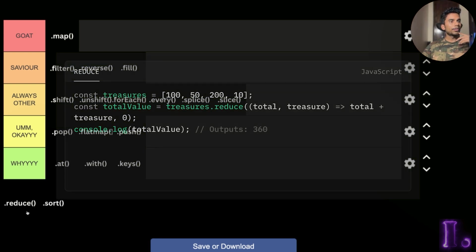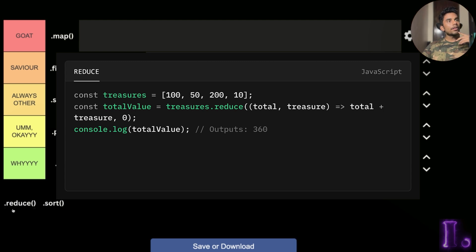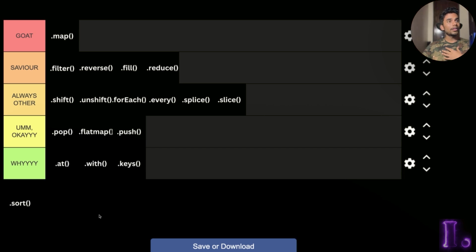Next up we have reduce, and I would put reduce in savior also, because the only time I have used reduce was in an interview when the interviewer asked me to sum all the elements of an array, without using anything like loops or maps or something like that. So yeah, I used dot reduce to do it in one line. He was impressed. I was not offered the job, but yeah, it saved that interview at least.